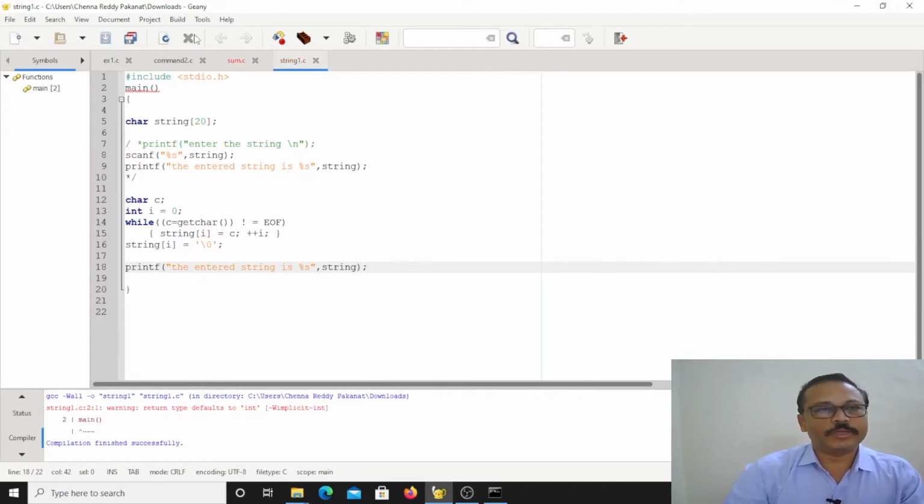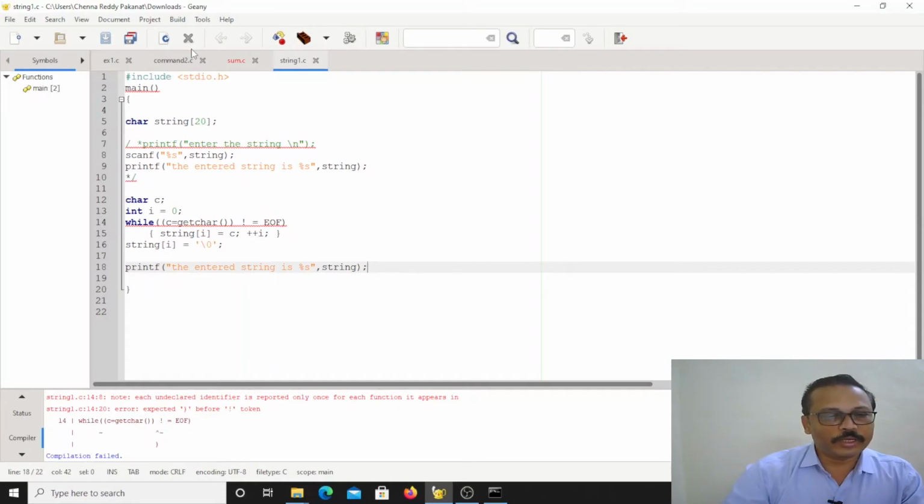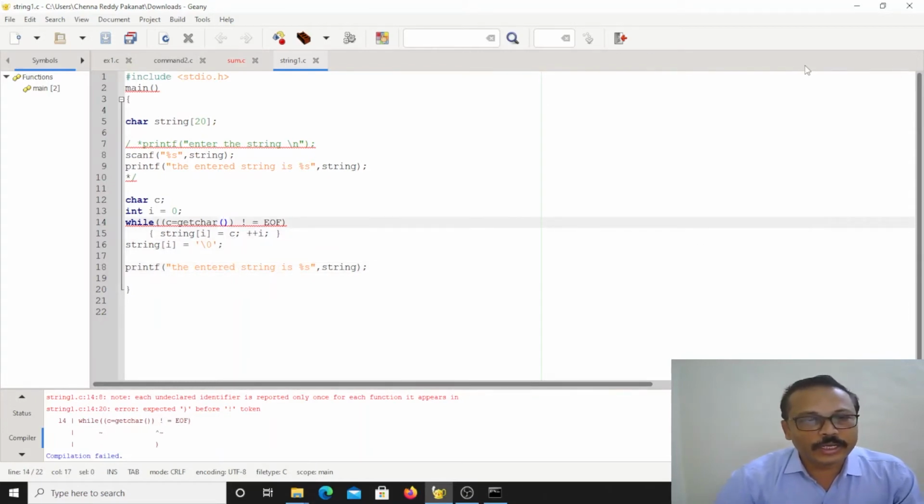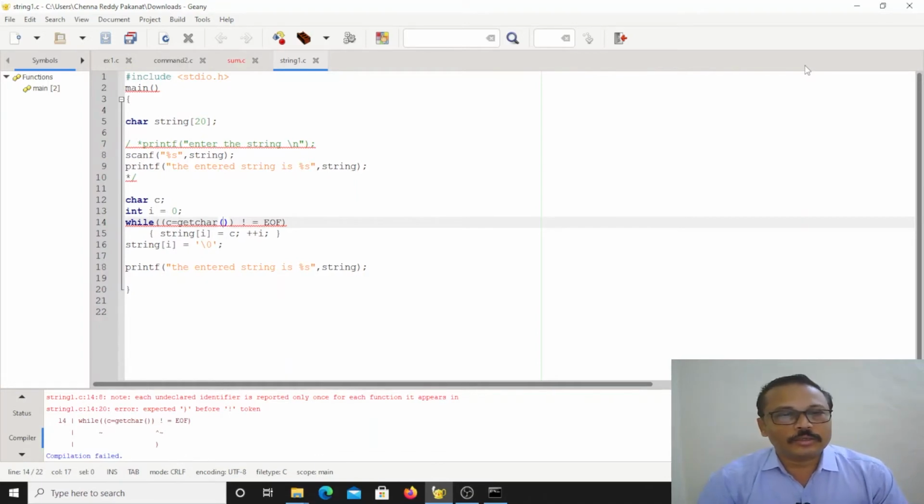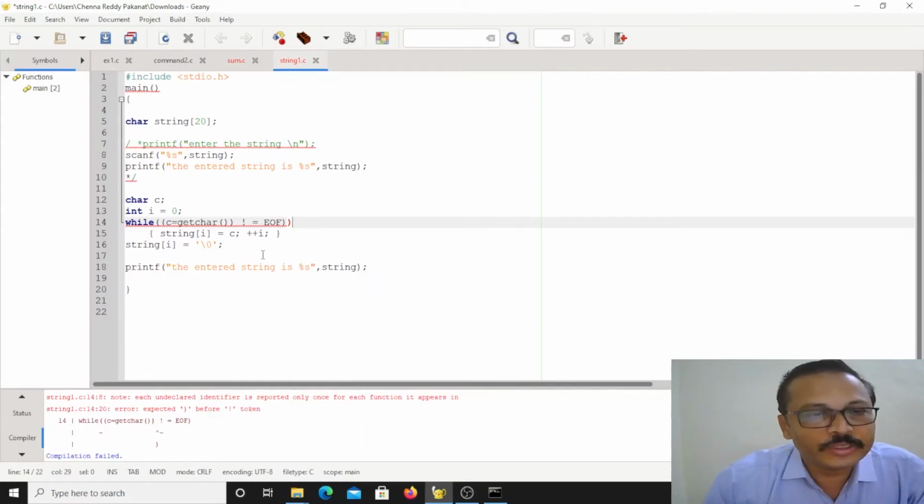So I'm saving it. Building: compilation failed. Why? Error, expected this one. Why? Parentheses are not matching. While C equal to getchar. So this one, the parentheses are not matching. Here there should be another one. So how many? 1, 2, 3.